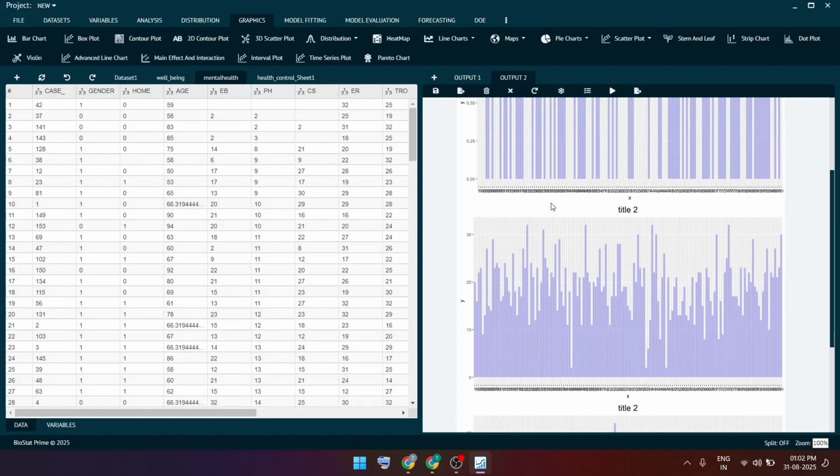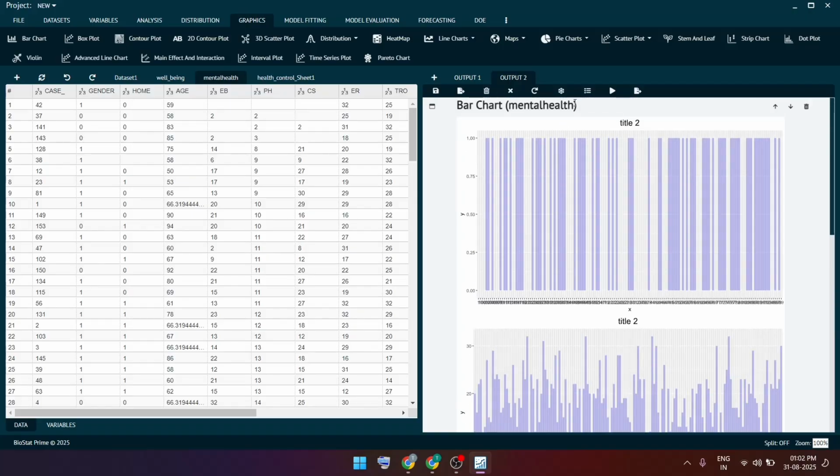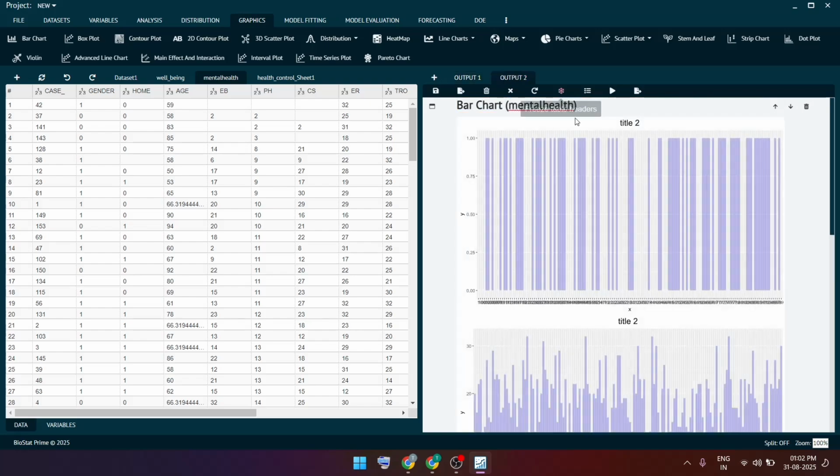See, these are the bar. This is the bar chart for mental health dataset. See, it's very clear that this visualization belongs to the dataset of mental health, and this visualization belongs to the dataset of health control sheet 1. So this was for a SAS dataset.